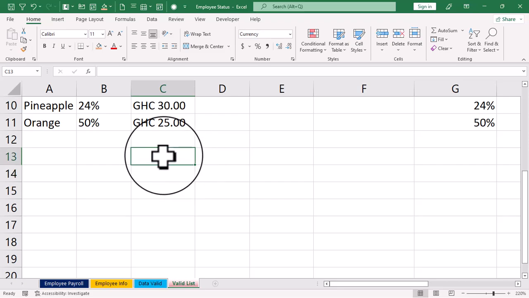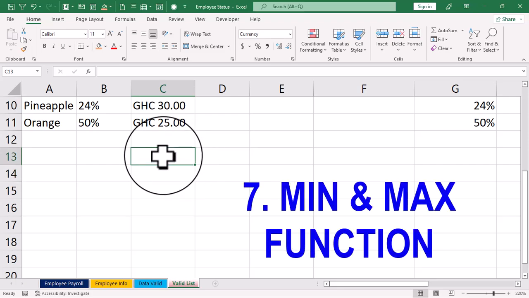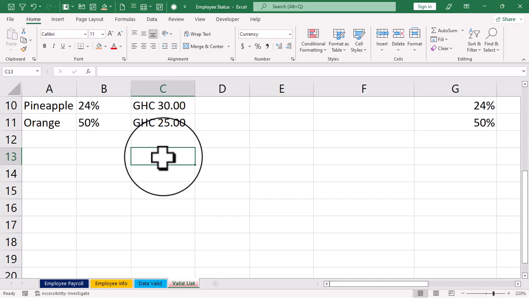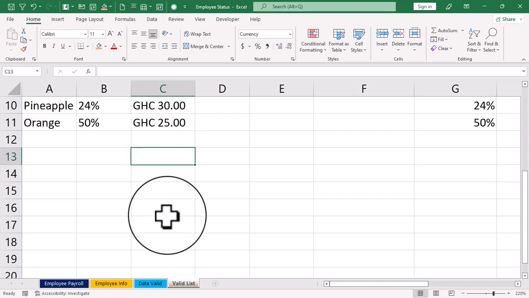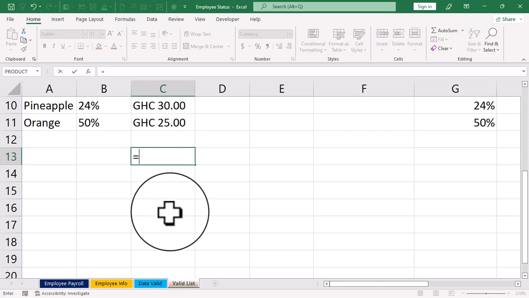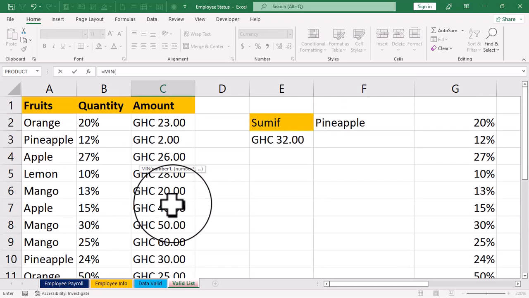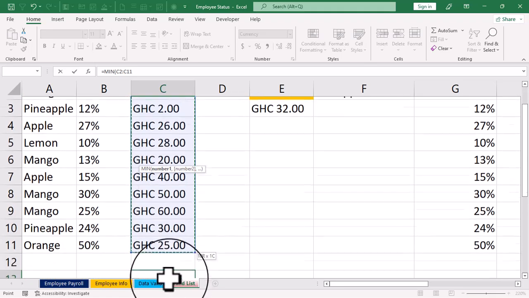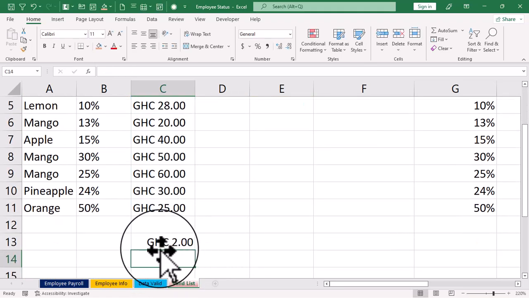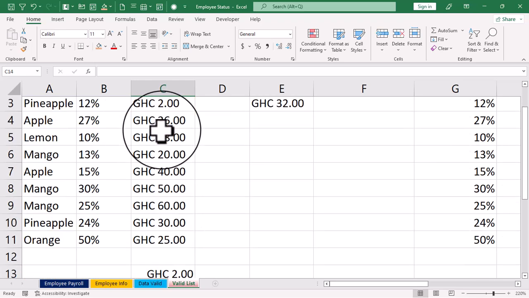The next on my list is using the min and the max function. Now the min and the max function allows you to find the highest or the lowest mark or value in a certain data. So if I type the equal to sign, min, double click, select all these cells and press the enter key. Now this is the minimum value or amount in this data.